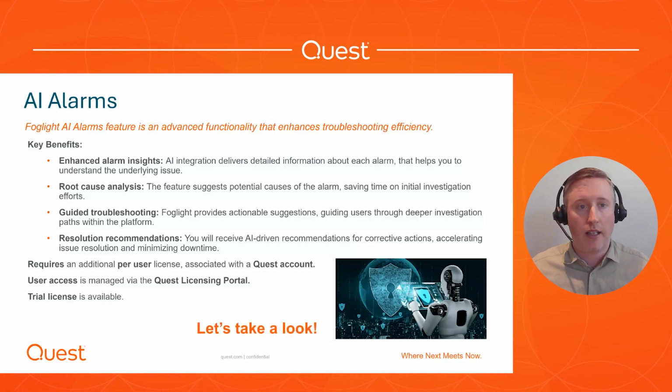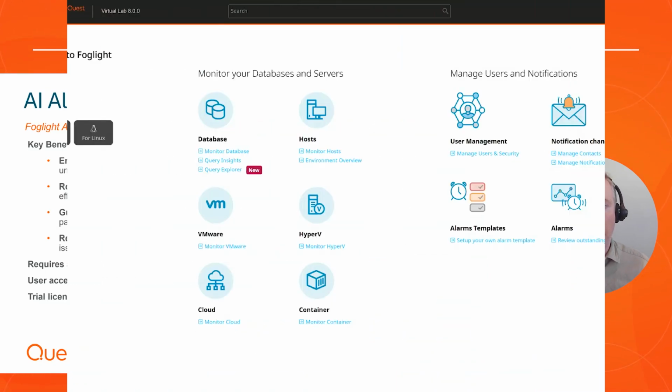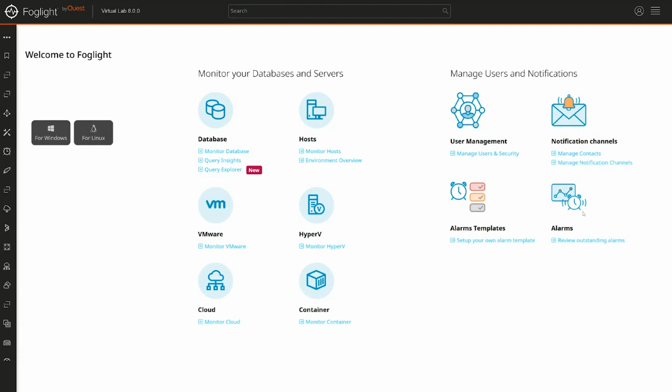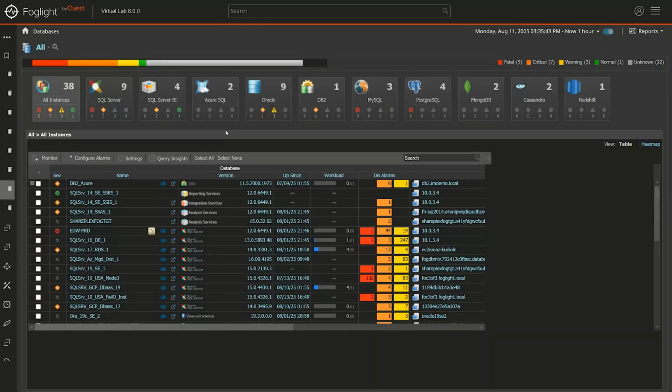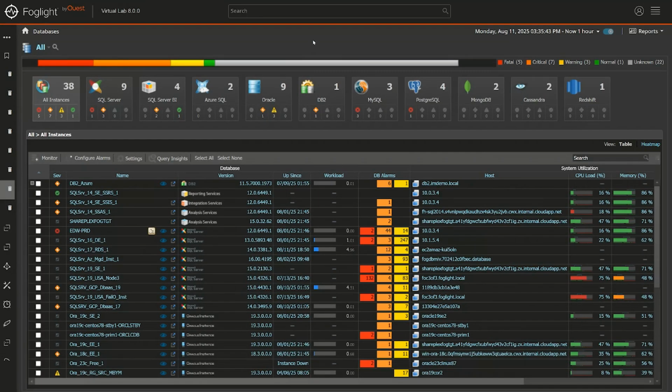Okay, let's take a look at AI alarms. Now, for those of you using Foglight Cloud, this is probably not new to you. Foglight Cloud is a SaaS version of Foglight. AI alarms was released a few months ago on Foglight Cloud. But I'm just going to go to our Foglight for Databases home screen.